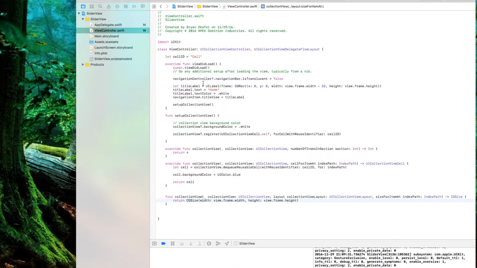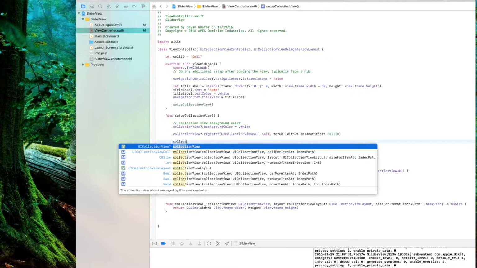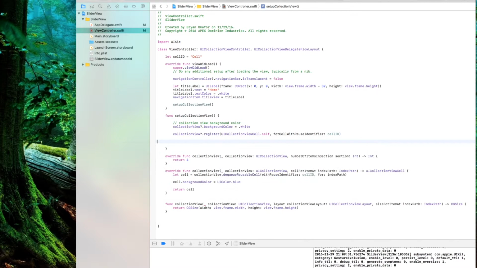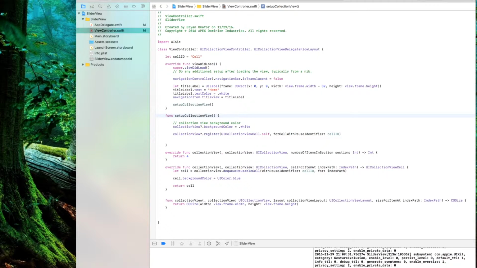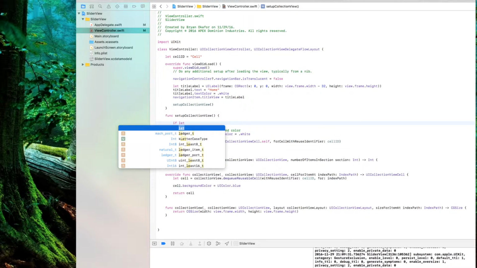So the first thing I want to do is go to our setup collection view function and add that in. Under register, I'm going to add our page enabling. Or actually, the first thing I'm going to add is the size, basically how we swipe, where we swipe to the left and to the right.